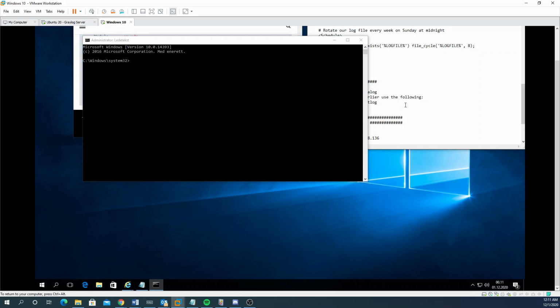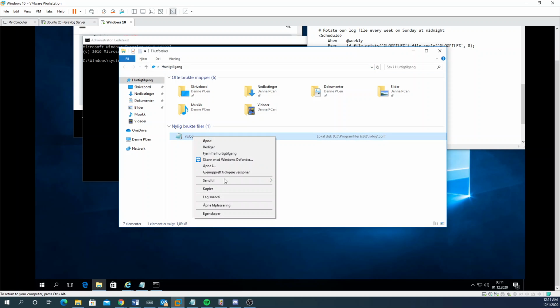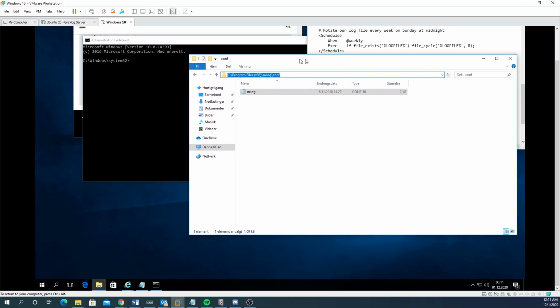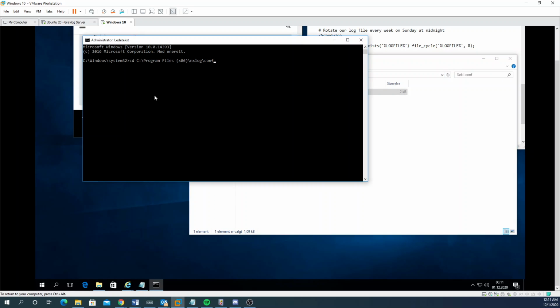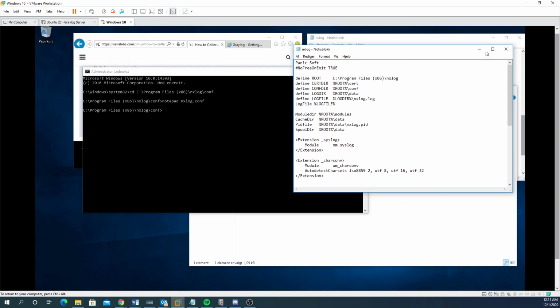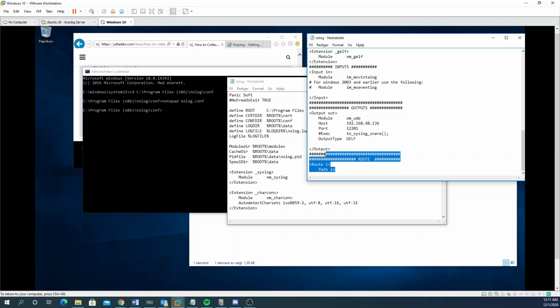So let's see. Oh, I lost the path. Oh, we have it right there. So let's just take this path and just CD, paste that in. And now we can do Notepad and then the name of the file. So this now runs as administrator. So I will just copy all of this.